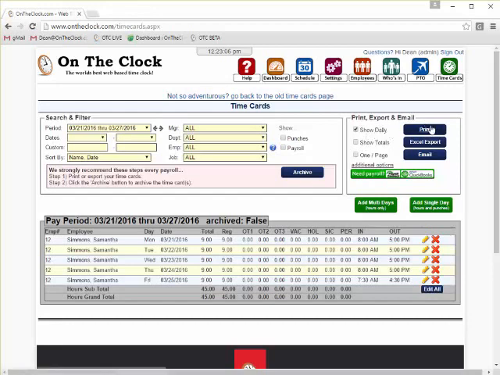As far as reporting goes, we can print to PDF, we can do an Excel export, or we can email time cards. We also have the option to export directly to Payroll Connect and QuickBooks, as well as various other payroll providers. Here, we have a couple options for adding hours.